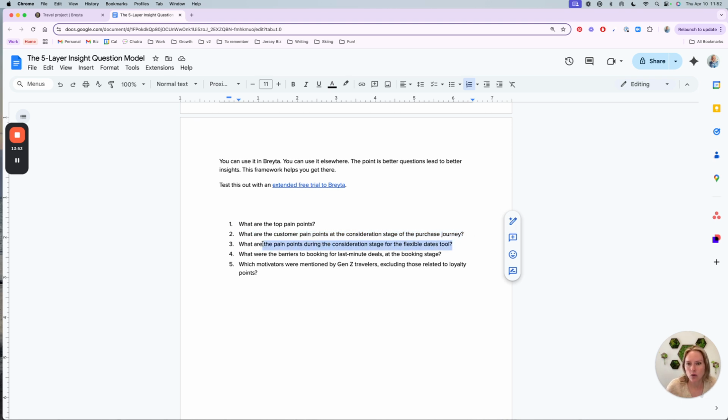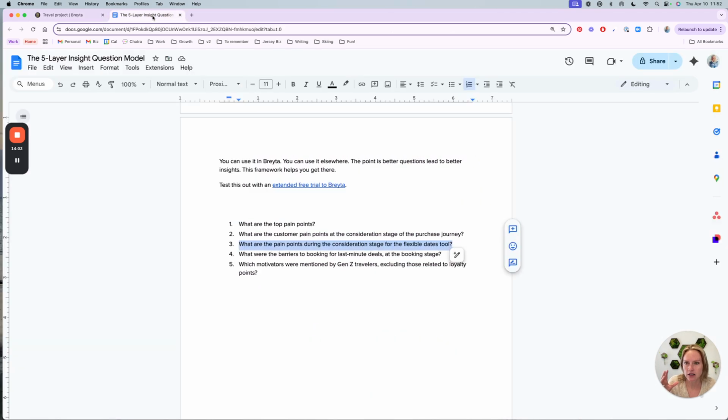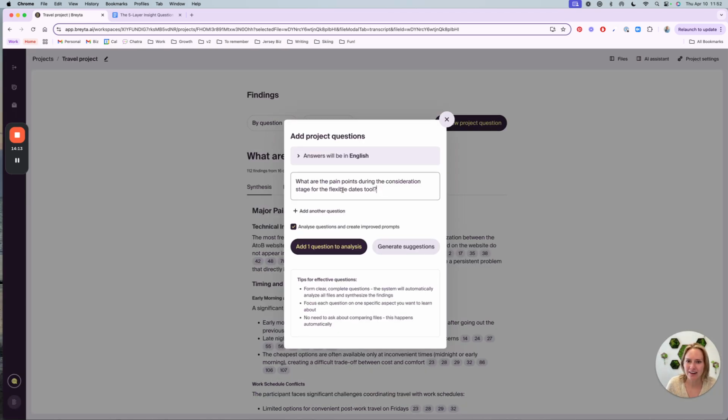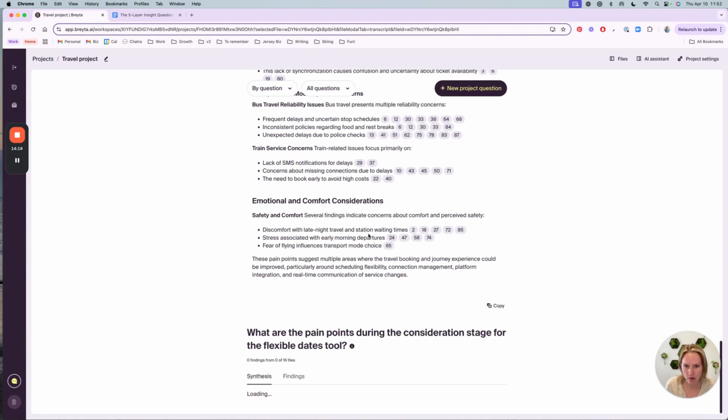So we're really layering down. So what are the pain points during the consideration stage for the flexible dates tool? Right. So again, it's that third layer of the insight type, the stage, and then the actual feature, right? And this is where I'm actually going to have to pause for a little bit longer because I have to run to another appointment, but we're going to let this run in the background and I will be back soon.